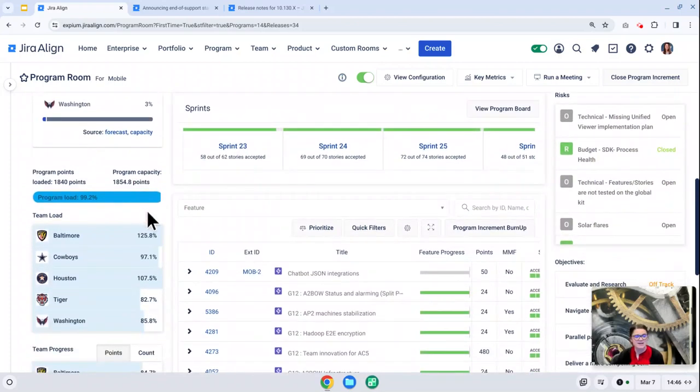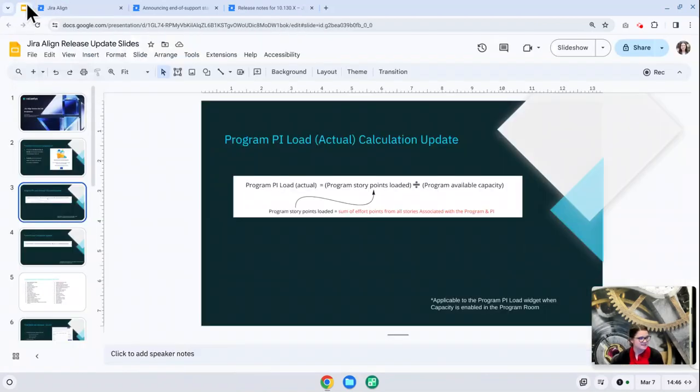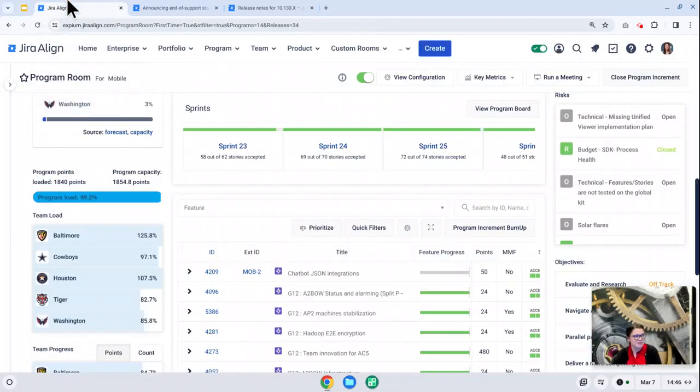Additionally, the calculation for the actual load has been updated. I'm going to switch to my slides here. The new actual PI load calculation will be the program story points loaded, which is the sum of effort points from all of the stories associated with the program and PI, regardless of what sprint they are in, as long as they are associated with the PI, divided by the program available capacity from that capacity module. Switching back to Jira Align here. And in the release notes, Atlassian did mention that this is really a simpler calculation that no longer requires manual overrides as the previous widget did.